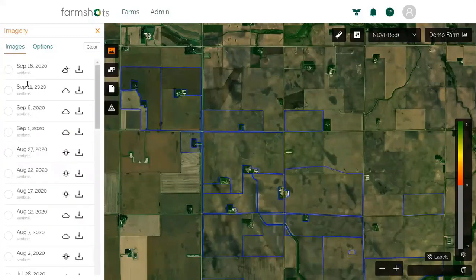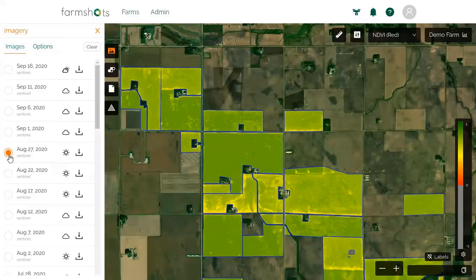On your Images sidebar, icons to the right of the date indicate cloud coverage on the day that the imagery was captured. Selecting an image with a full sun icon will ensure that the imagery that you are viewing contains the fewest clouds.